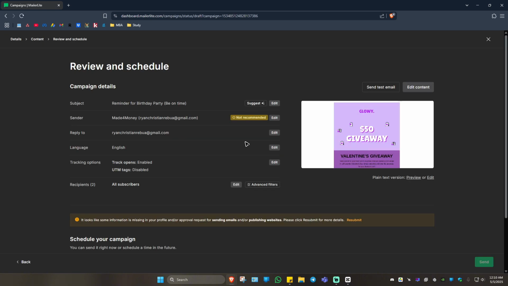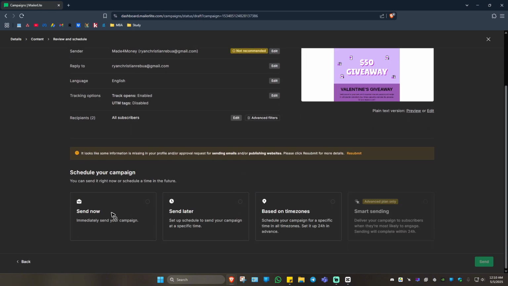Now, once you're in this page, you can now go ahead and scroll down and select send now, send later, or based on time zones. Okay. Once that's done, just hit on send and you're good to go.